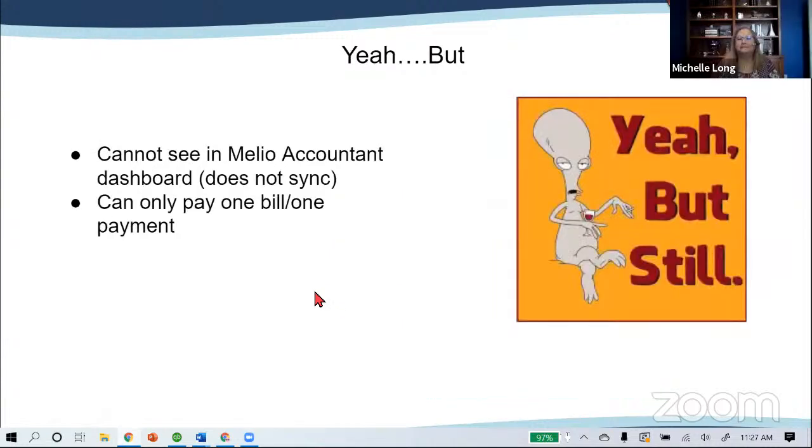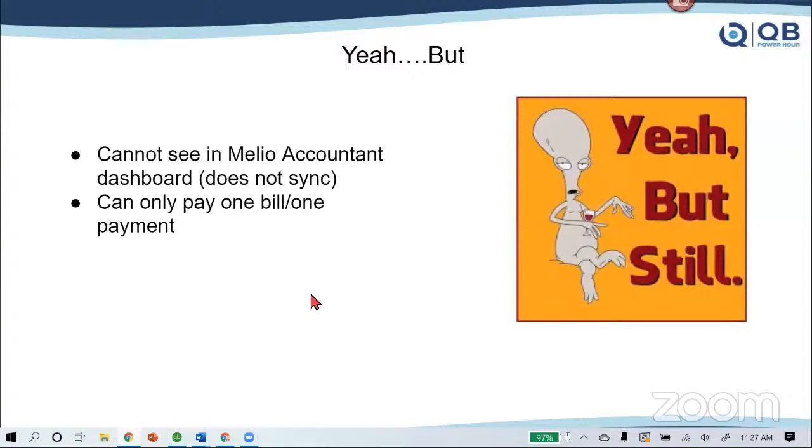Yeah, but there is a yeah, but, right. So if you're using Melio Accountant with your QuickBooks Online, it does not synchronize to outside of the desktop file. So you wouldn't be able to use the approval process that's in Melio Accountant or the scheduling outside of that. It's all within the desktop file, and you can only pay one bill with one payment. So if you have small bills to pay and you want to pay multiple bills, paying them with Melio wouldn't work specifically. You'd have to figure out some way to consolidate that into one larger bill and then schedule the one payment.